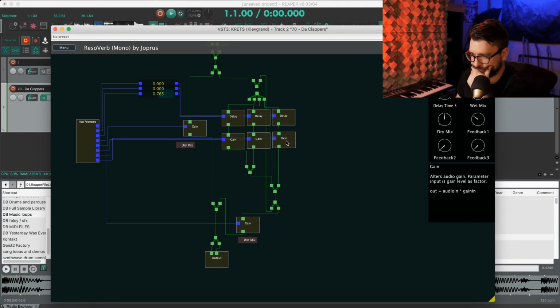So, is it? No, that's not right. It shouldn't be the feedback knob, if this is in series. I don't know.